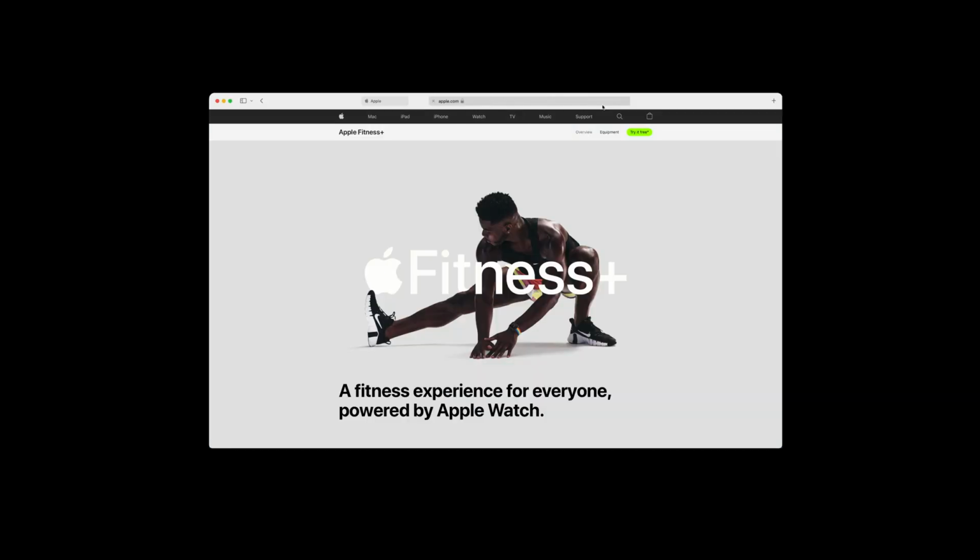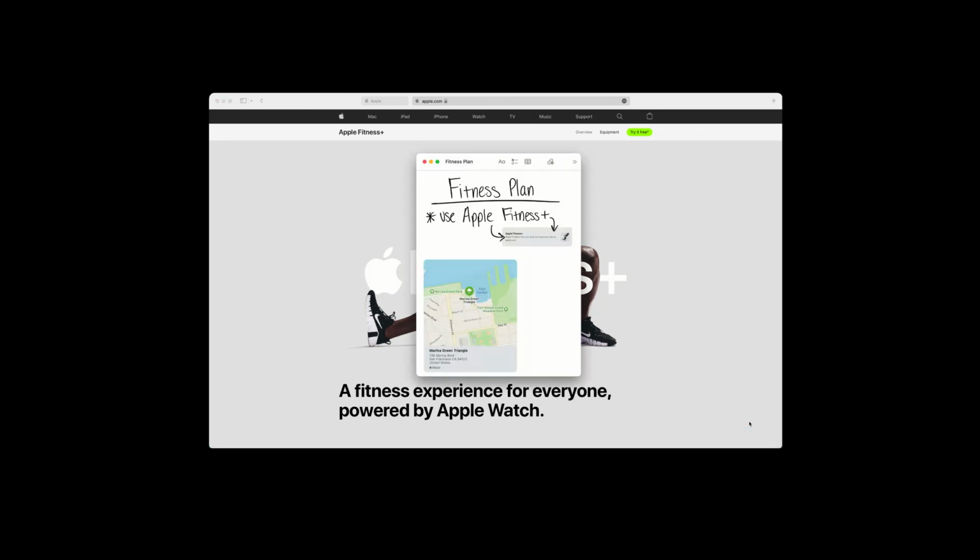I've created a note here on an iPad, but it also works cross-platform with the Mac. When I visit the link about Apple Fitness+, the QuickNote Suggestions UI will also appear here on my Mac. When I click on it, I'll be directed to the note in the Notes app.